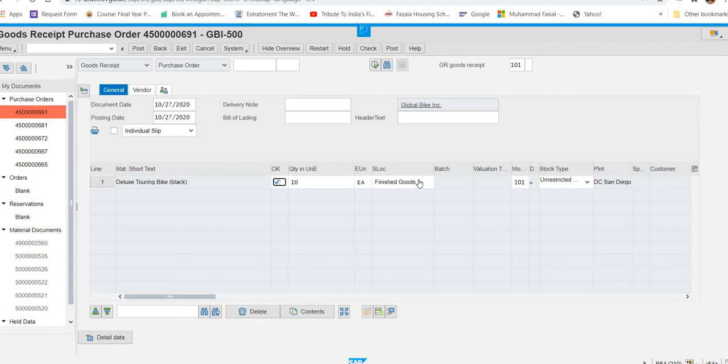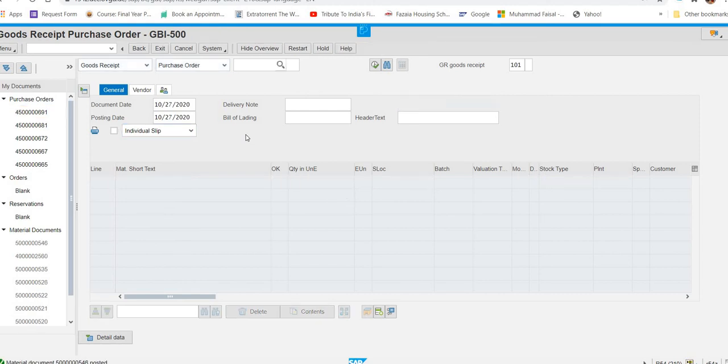Now what is required? You will just save it, and what happens? You will receive the message that your material document number has been posted. This means a new document has been generated. This is the number, I think 5 zeros, 5, then 6 zeros, 546. Okay.